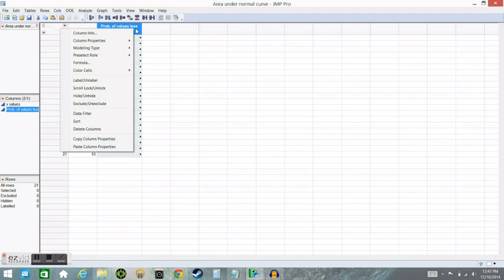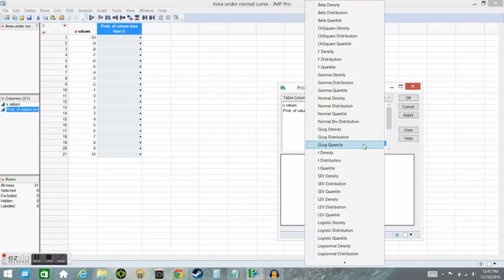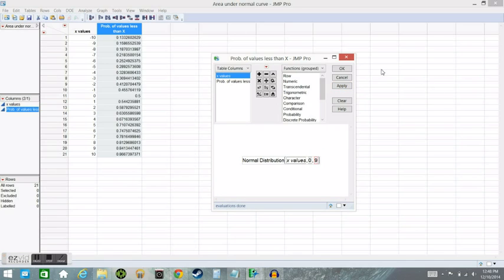So go right click here, go to formula, probability, and normal distribution. Hit this caret button twice to get the mean and standard deviation in there. For the x's, I'm going to click x values, which is this column, put that in there. Put the mean at 0 for this, and standard deviation, let's say 9. Hit apply.